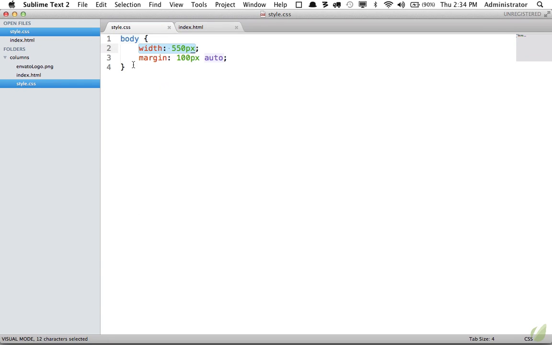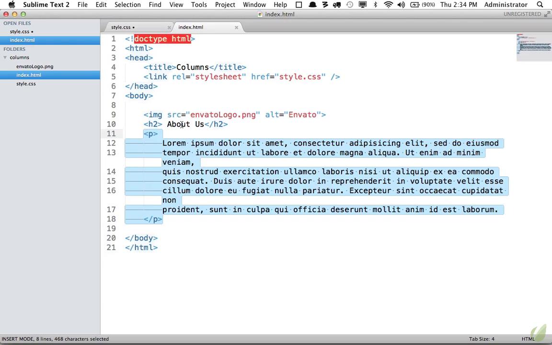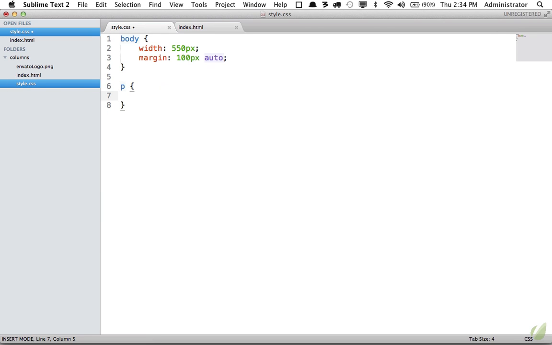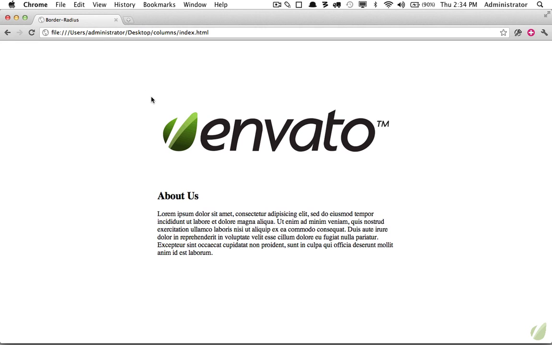So I'm going to be very generalized here, and I'll simply do P. However, likely you'll want to be more targeted, whether you're using a class or maybe referencing a container first. And I will say WebKit column. And we have two different options here. We can specify a width or a count. So if I say count 3, I'm saying get all of the paragraphs on the page and you're going to separate them into 3 columns. And then the browser will be responsible for determining exactly what the width is.